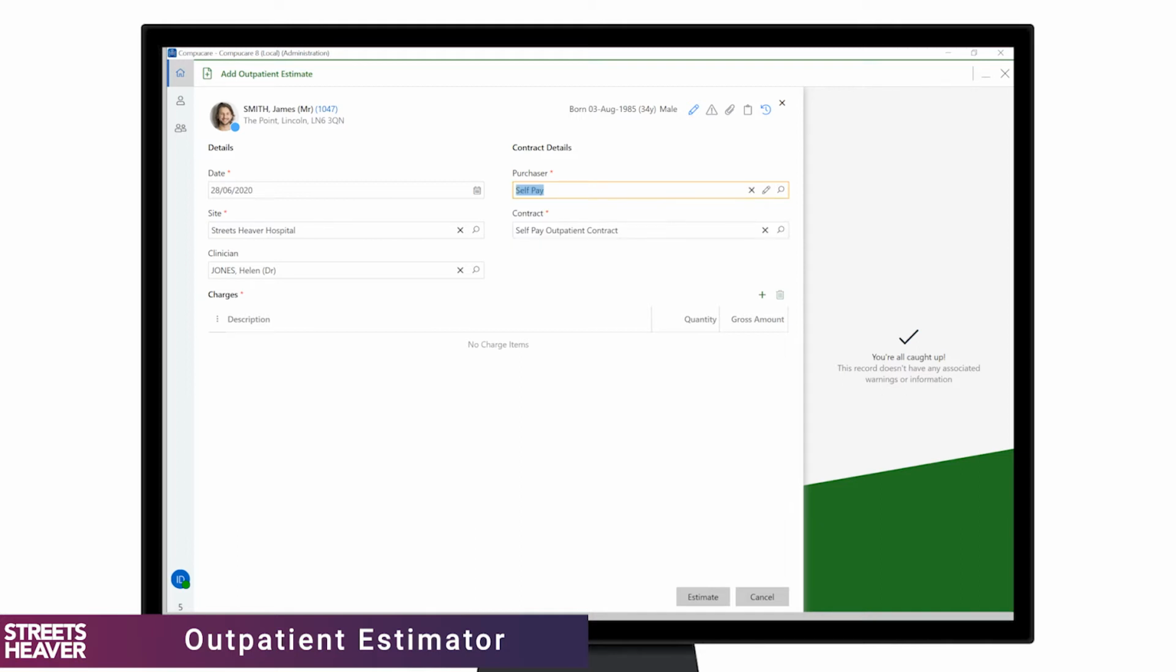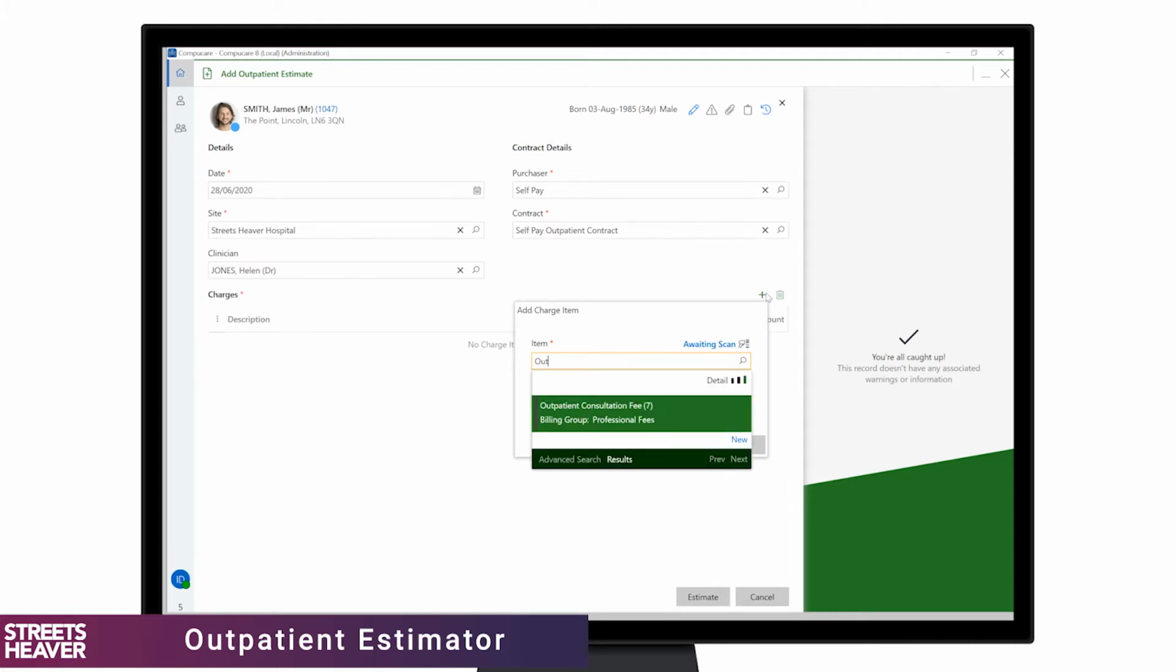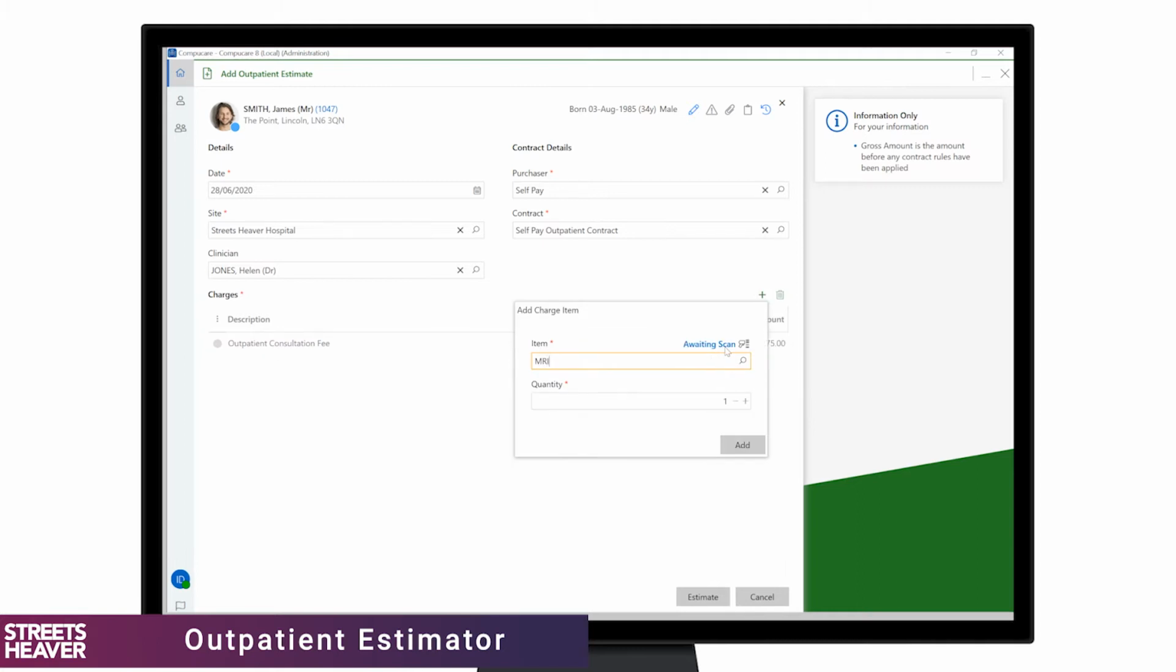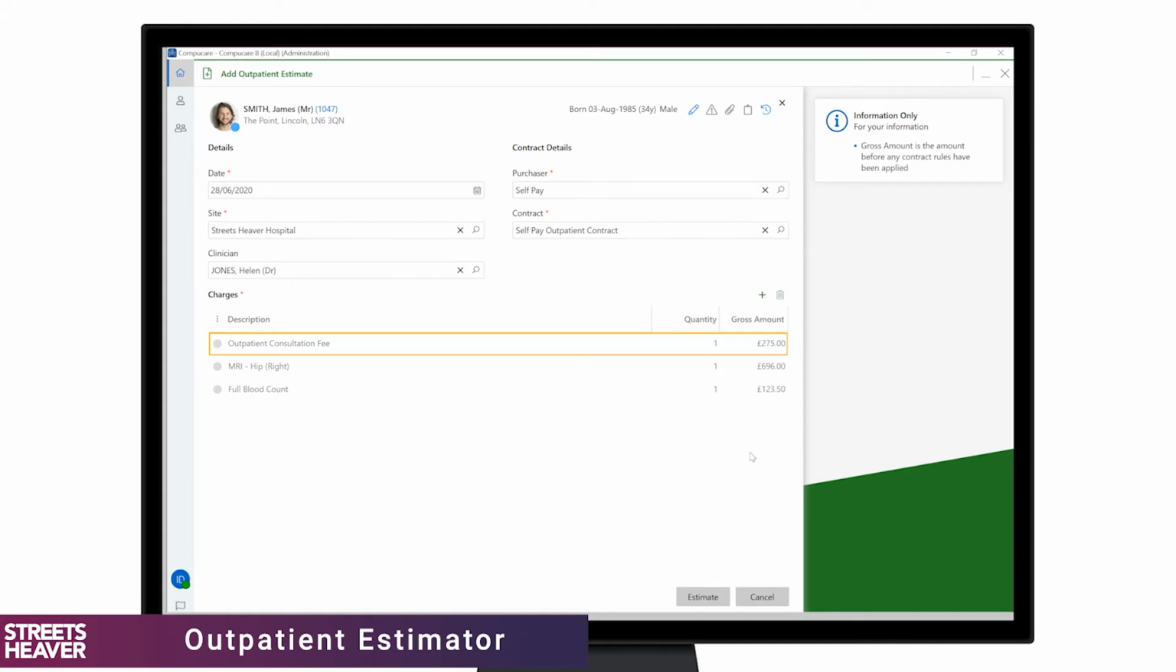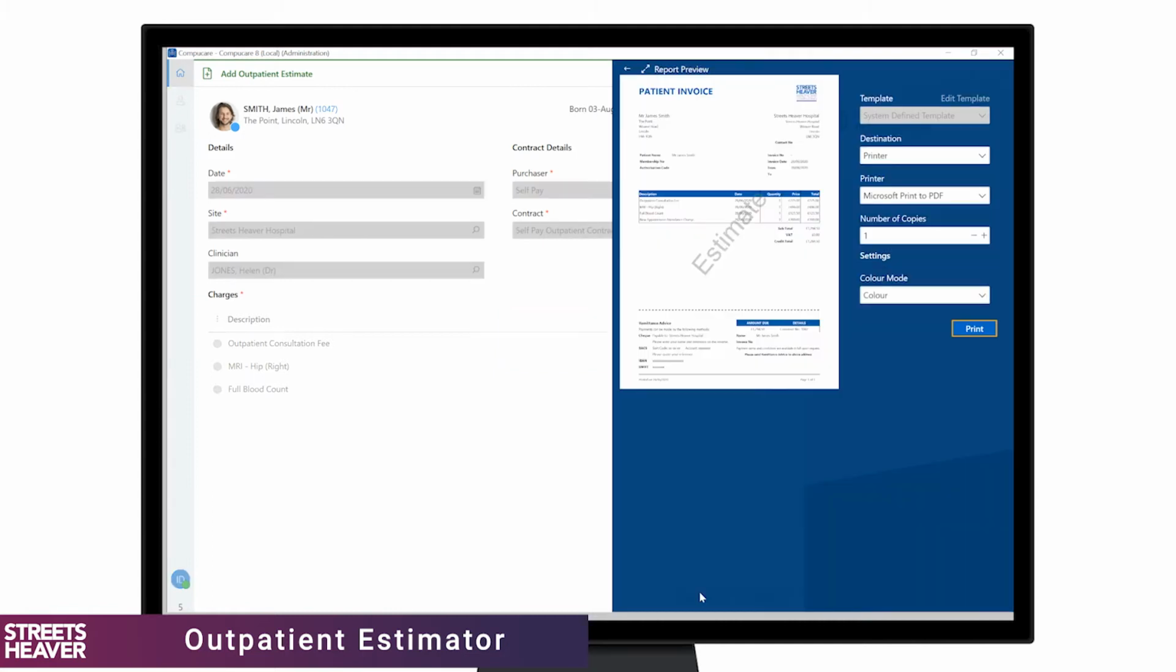Then add the purchaser and related contract. This will ensure Compucare is pulling the prices from the correct contract. Then the user will need to add the charges that they require price estimates for, if the user is not looking for a fixed price package. Once all the charges have been added, simply select the Estimate button.